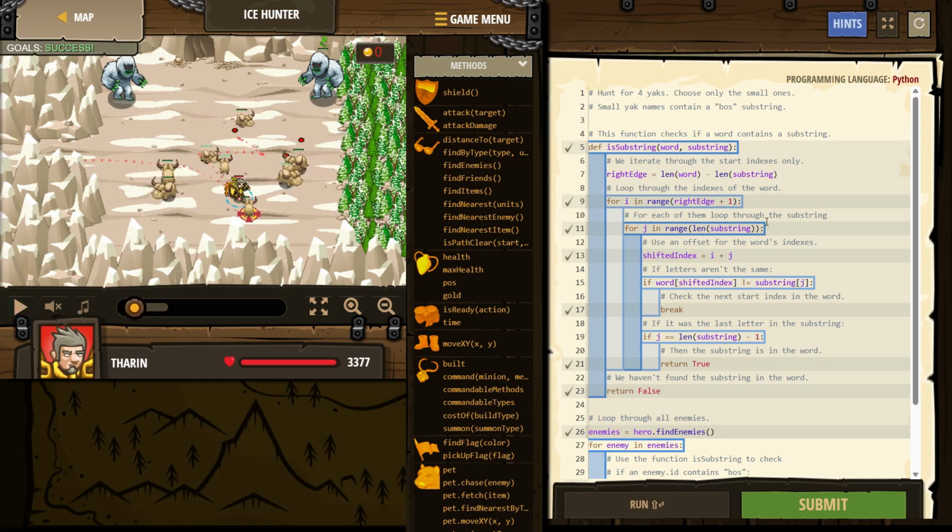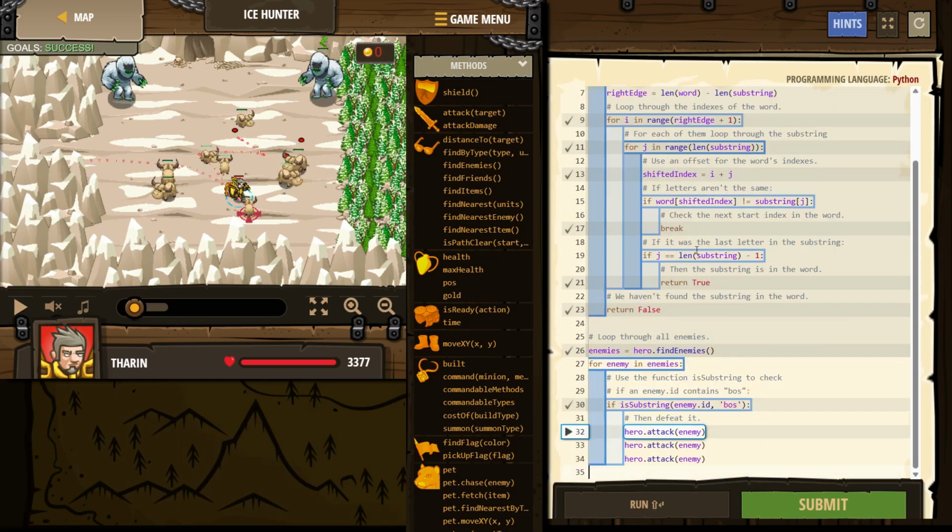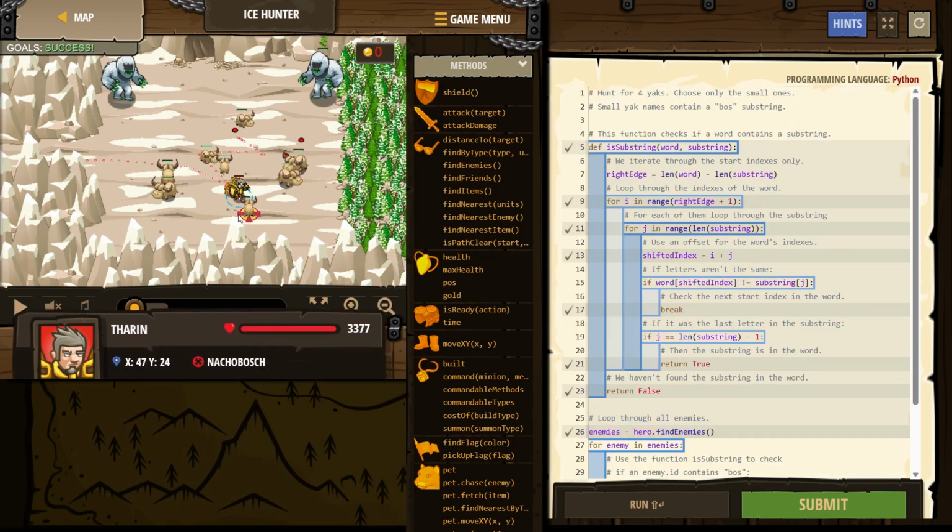Okay, so here we have a function: def is_substring(word, substring), and we're going to be talking about that. But first, let's talk about the level.